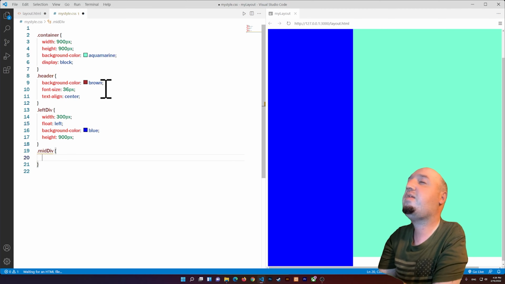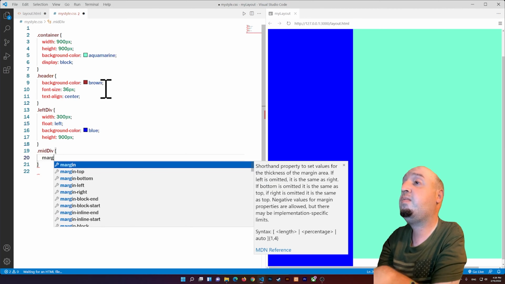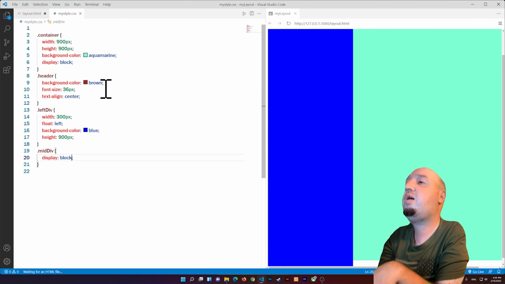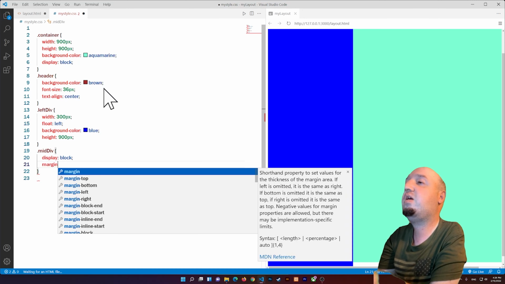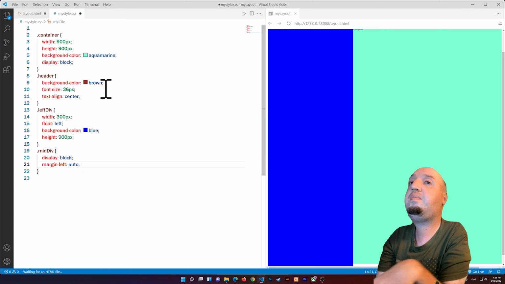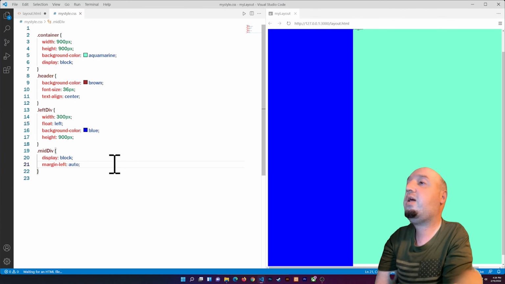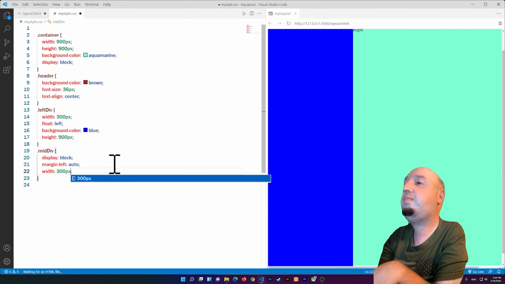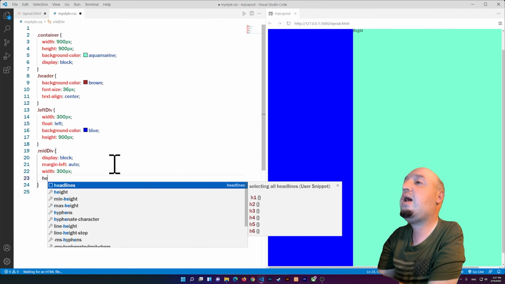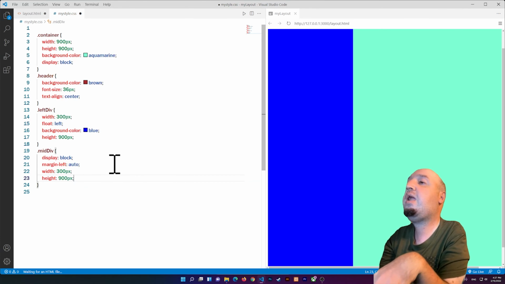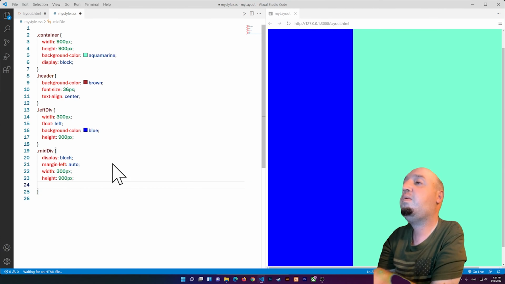And now I can say, for example, margin. Actually, I'm going to start with display block. So display block, alright. Then margin dash left, I'm going to say auto. And let me add some width here, so width 300 pixels, and height 900 pixels.